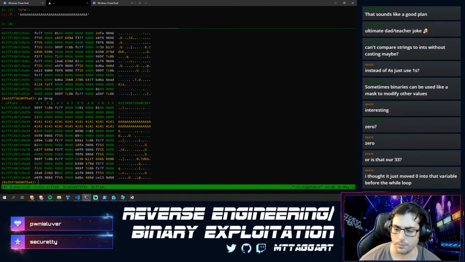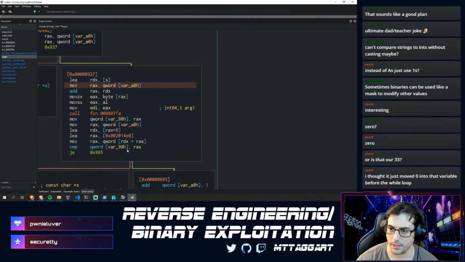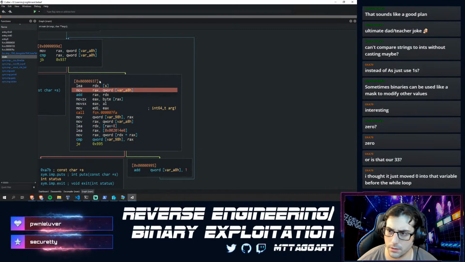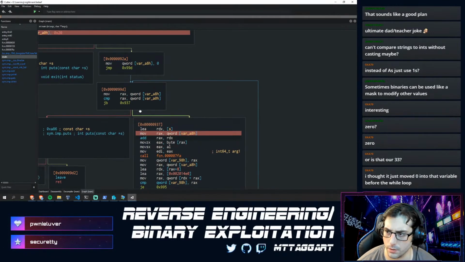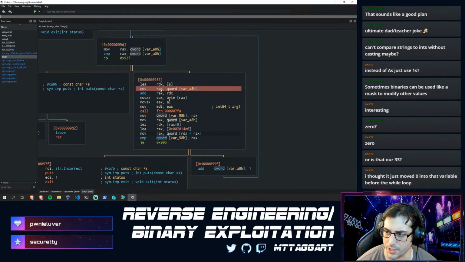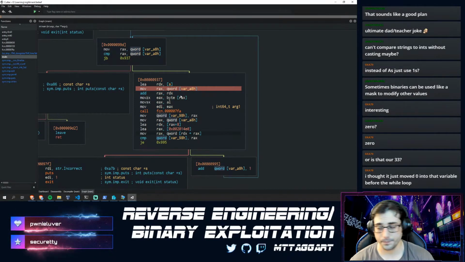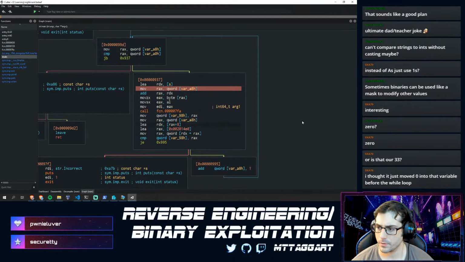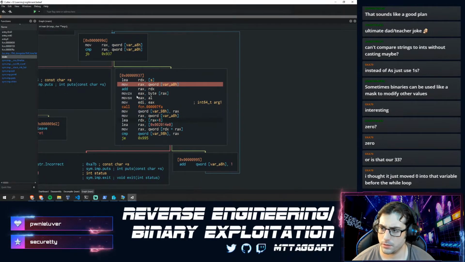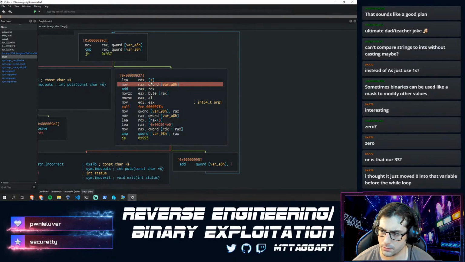I thought I moved 0 into that variable before the while loop. I'm sure you're right. Let's check, before the while loop. So you are absolutely correct. Yes, it is 0. So we're zeroing out RAX as well. Absolutely good call. Okay, then we add 33, I think, to whatever this is.